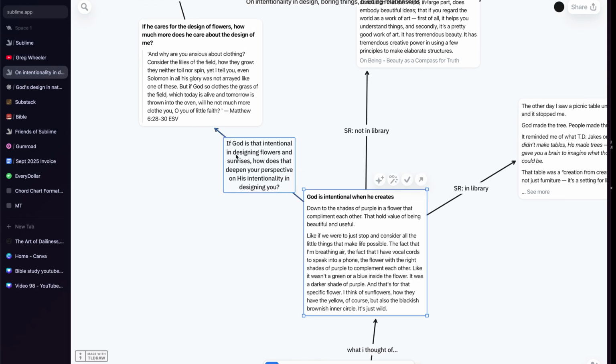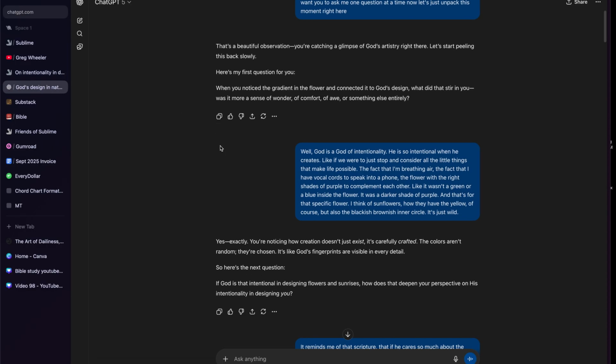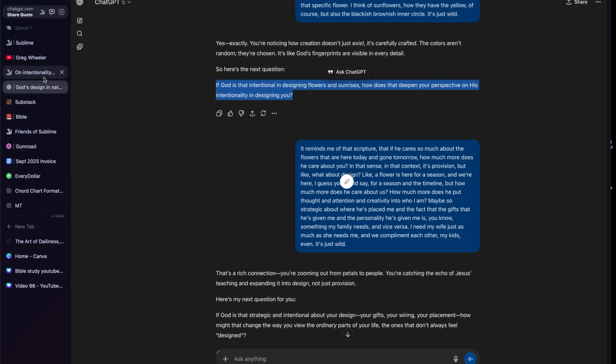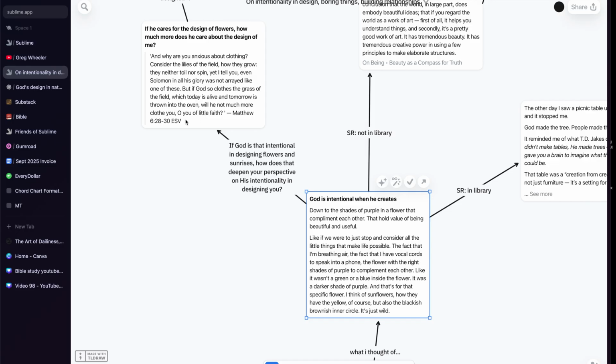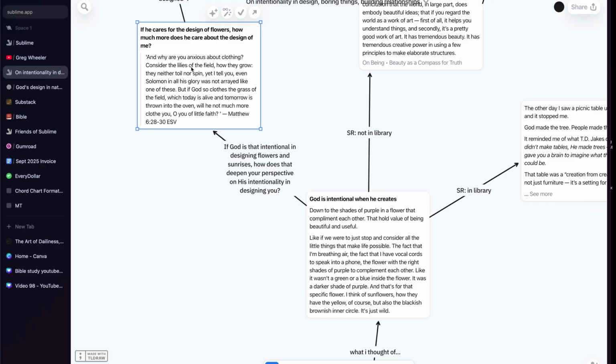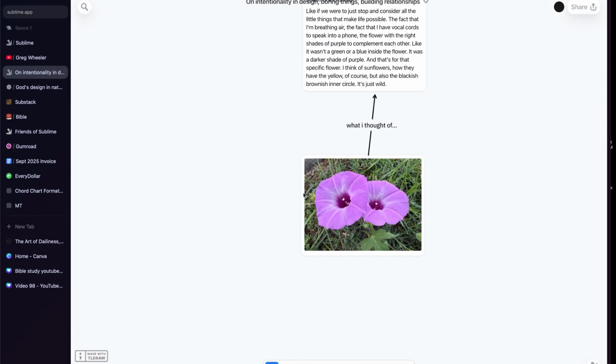The next question: if God is that intentional in designing flowers and sunrises, how does that deepen your perspective on his intentionality in designing you? That was this question here, right after I gave these other thoughts. And immediately what came to mind is the scripture in Matthew, where, now this is talking about anxiety, the cure for anxiety, right, is the title of this section of this passage. But it's all about, consider the lilies of the field and how they grow, they neither toil nor spin. Yet I tell you, even Solomon in all his glory was not arrayed like one of these. A little flower, right?